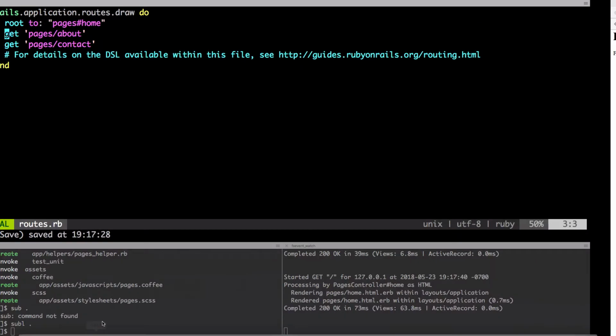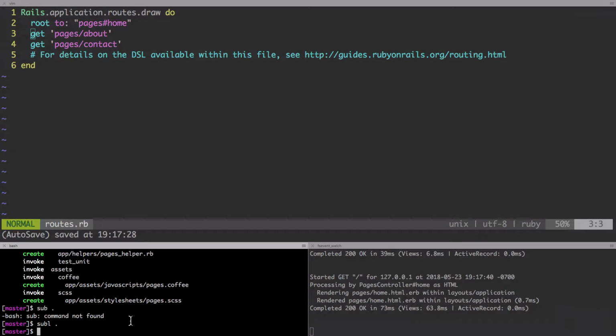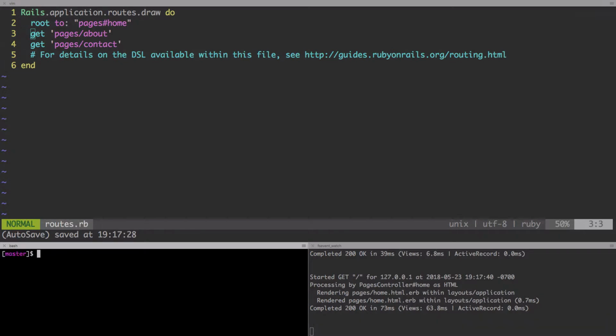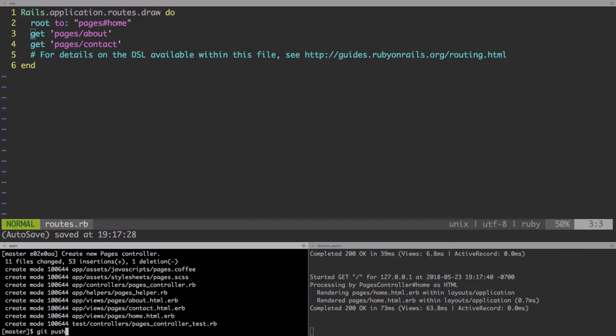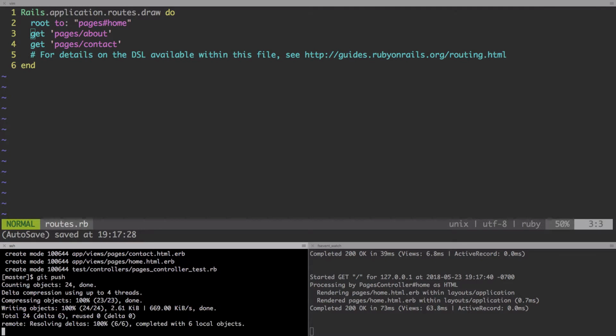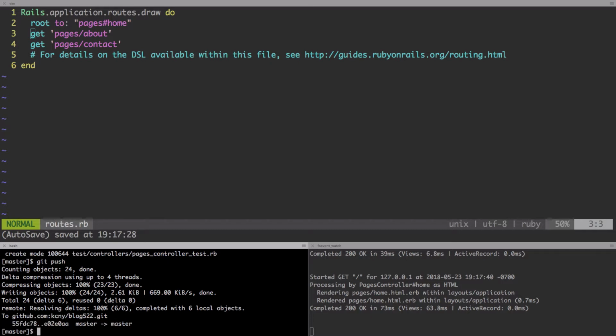The next thing we want to do is to deploy this to Heroku. But before we do that, we need to make some commits, push them to GitHub, and then finally push this to Heroku. So we type in git add dot, git commit -m, and then we type in a commit message, short and to the point. I'm just going to type in create new pages controller. Okay, and then I'll push this to GitHub first. Once it's pushed to GitHub, I'm gonna run a command to push it to Heroku.